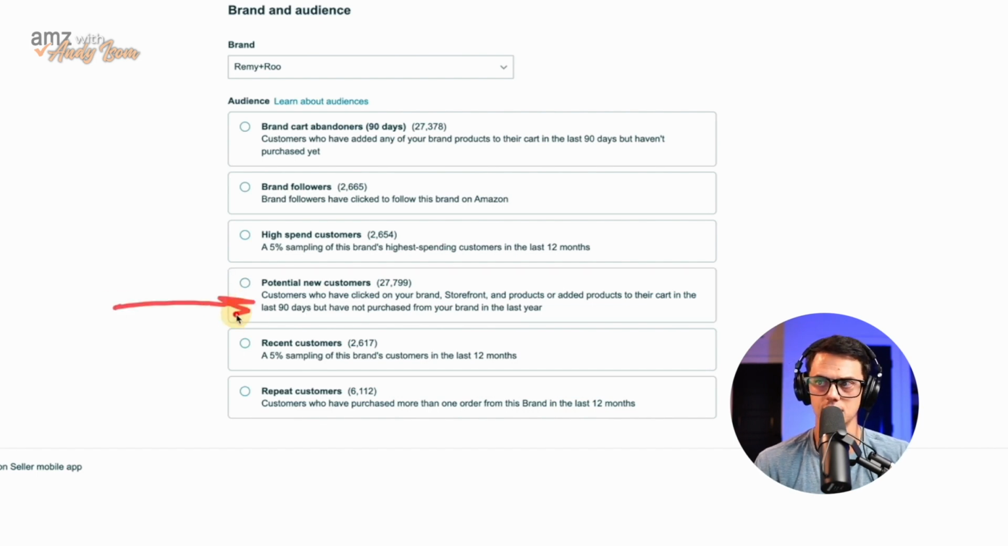Potential new customers. This is similar to the cart abandoners. We have 27,000 people in this audience. These are customers who have clicked on your brand, storefront, and products, or added products to their cart in the last 90 days, but have not purchased from your brand in the last year. Okay, so again, let's digest this.